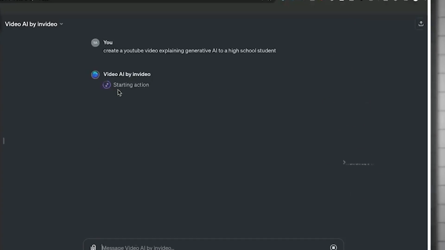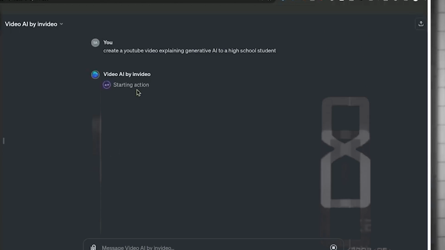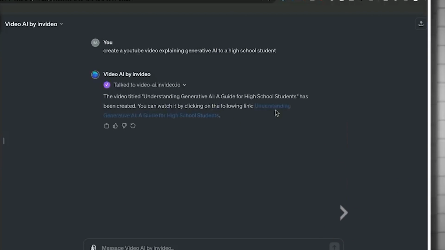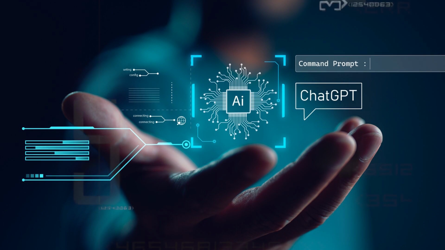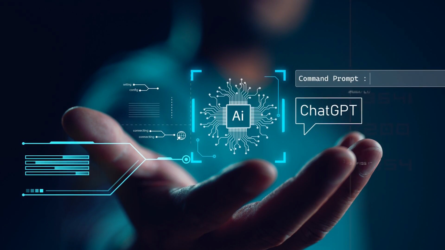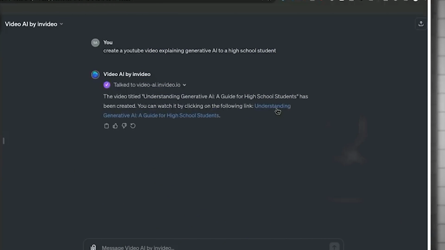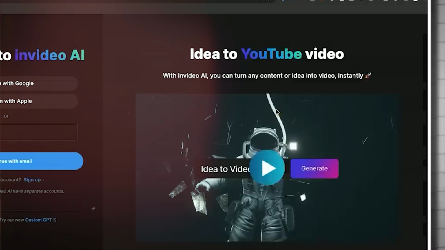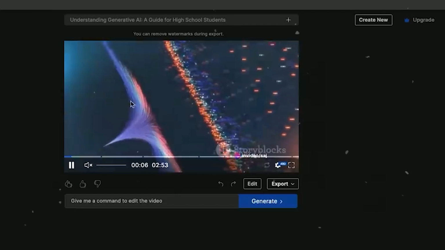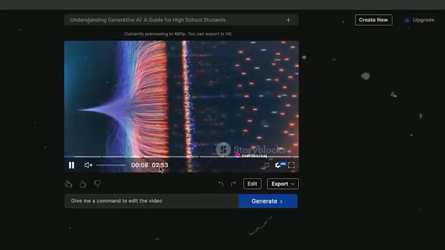Upon receiving the prompt, Invid AI's custom GPT takes charge, employing sophisticated algorithms to generate a comprehensive script and storyboard. It then leverages the vast resources of platforms like Storyblocks to compile a diverse array of stock videos that align with the narrative envisioned by the user. Once the video creation process is complete, users receive a link that directs them to the Invid AI platform, where they can finalize and customize their video.